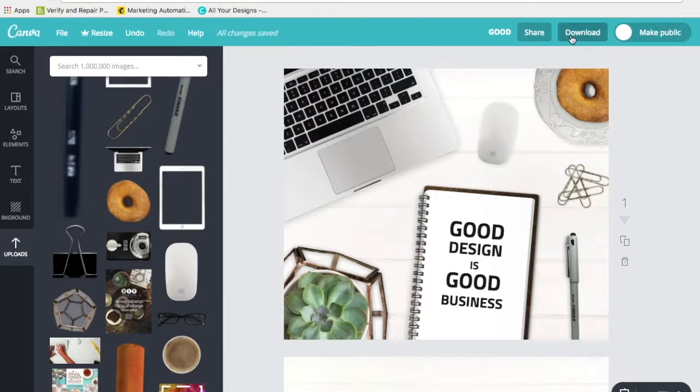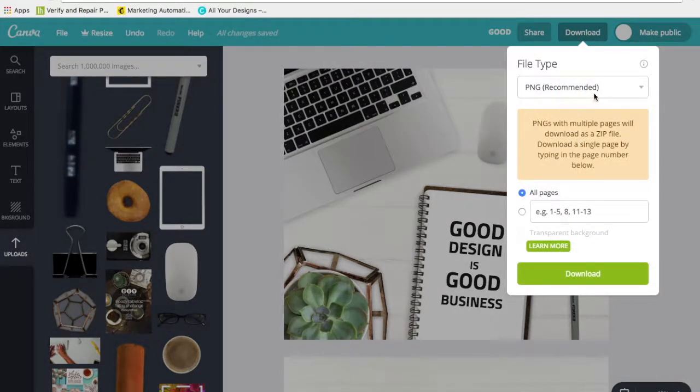Okay, then you can download your design. I would suggest a PDF for best online quality.